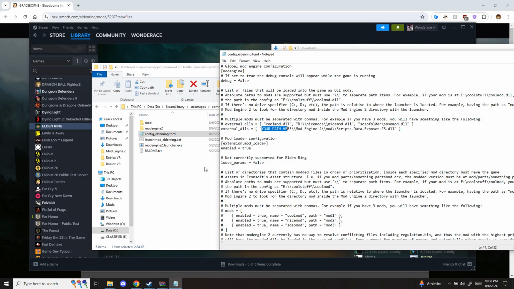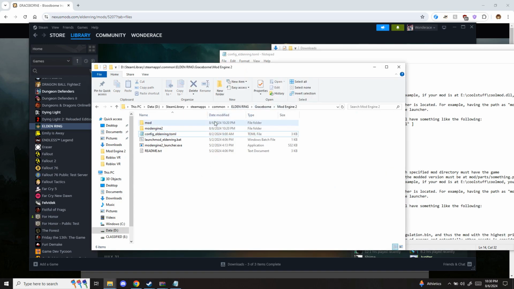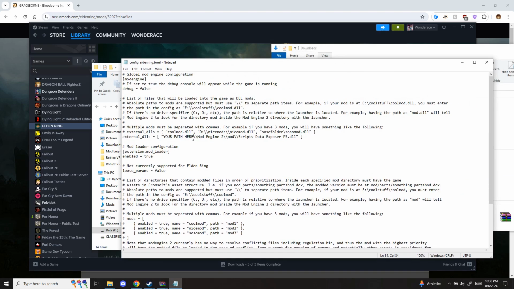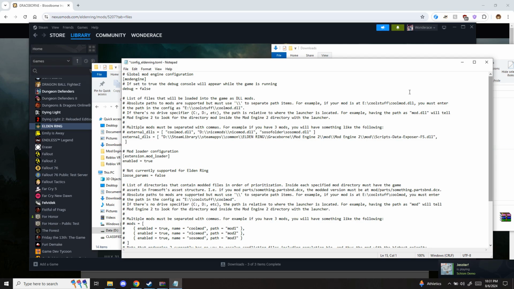external_DLLs. So you're going to go to your Mod Engine 2 folder, click on Mod, and you're going to see that scripts-data-exposure-fs.dll is here. So you're basically just going to want to right click here and copy the address as text. And then paste it where you see your path here. Now, since we want it to look like this example up here, we are just going to double each and every slash that we can see. And we have done it like so, and we're going to add a little bit more.